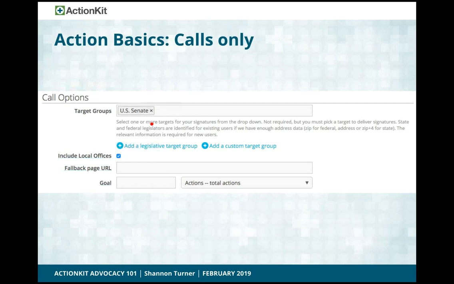You could also create a custom target group, for instance, to be able to call the corporate headquarters of a set of companies. And I'll show you how to do that in a little bit. Depending on how you set up your targeting, some of your members might not have anybody to call. For example, if you set up your targeting to, I want my members to call all House Democrats.